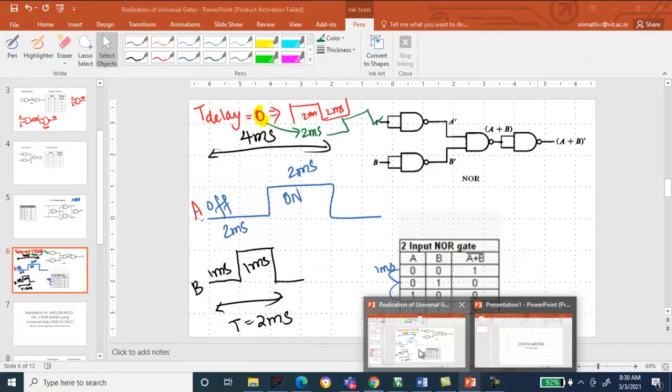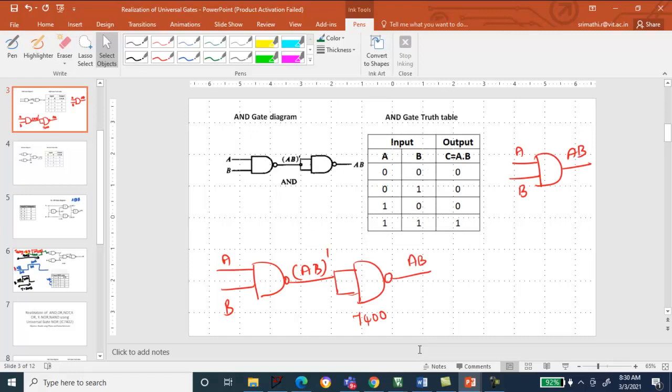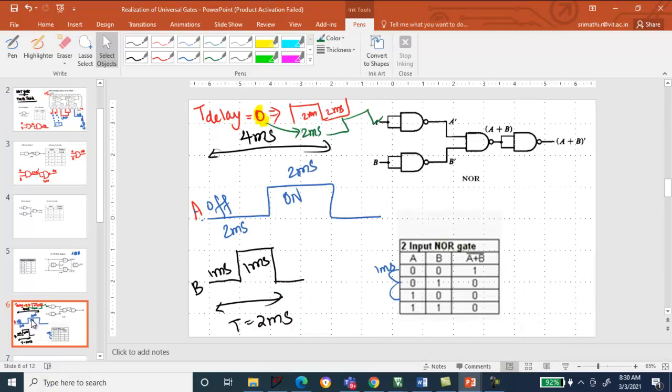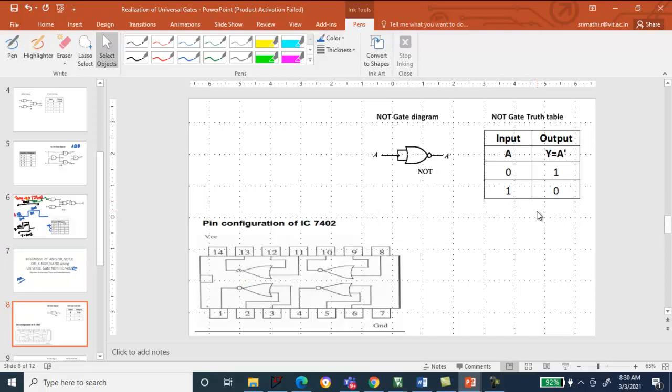So in the same way, realize your XOR gate, realize your OR gate, and realize your AND gate, NOT gate with the help of both LTSpice as well as your Emona netcircuits. This is regarding your universal NAND gate. So one more gate is also said to be the NOR gate, which is nothing but IC 7402 is the IC number. And this can also be realized in the same way as your NAND gate.